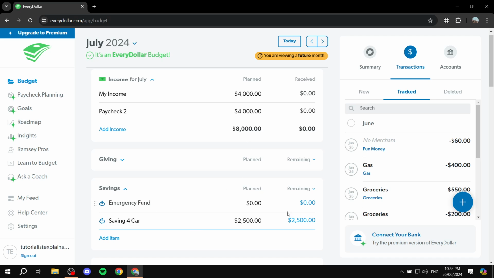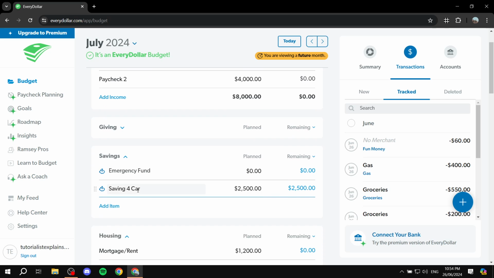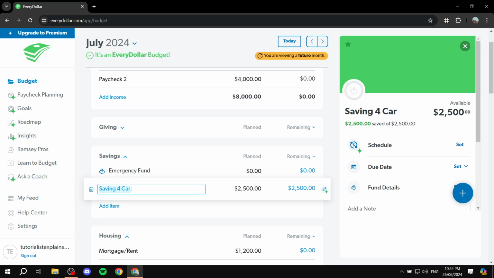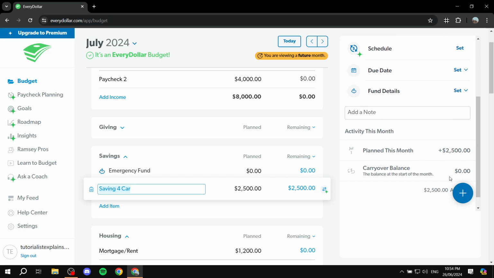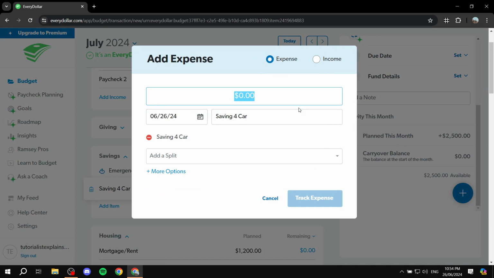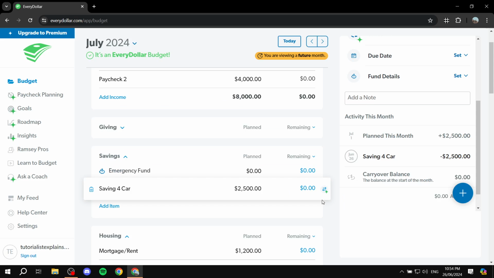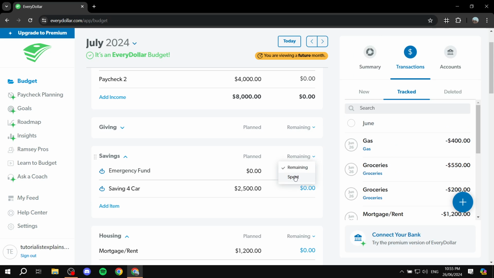And I forgot to mention one more thing for the actual savings and funds here. If we click on here and we just add the 250, was it 250? No, it was 2500. So click on 2500. You can see now the remaining is 0. Now, the interesting thing about the funds is that if we just go to spent, you can see that we have 2500.